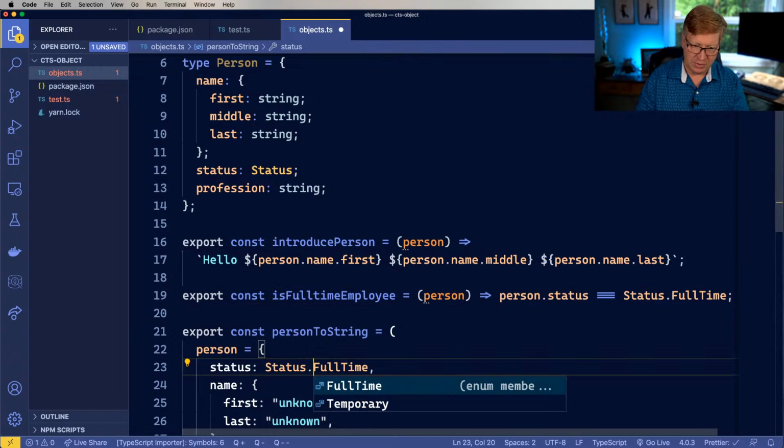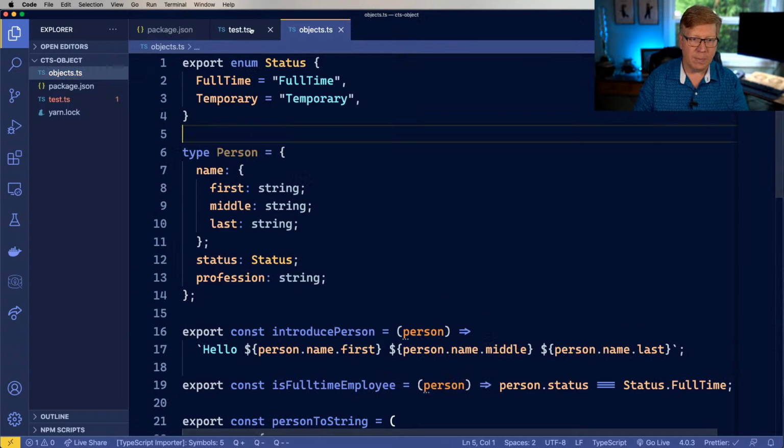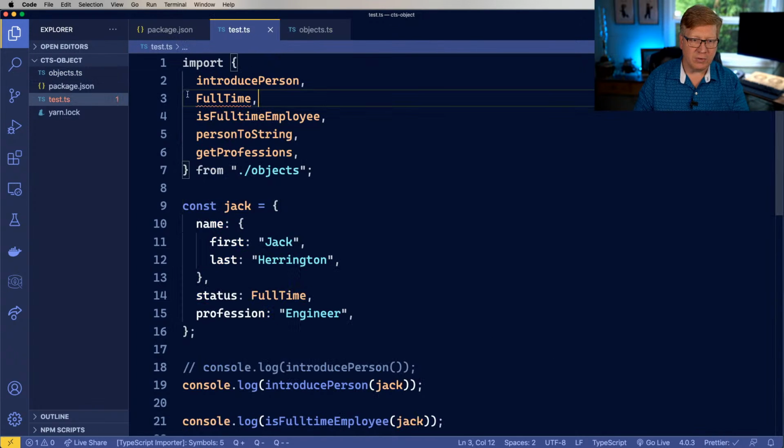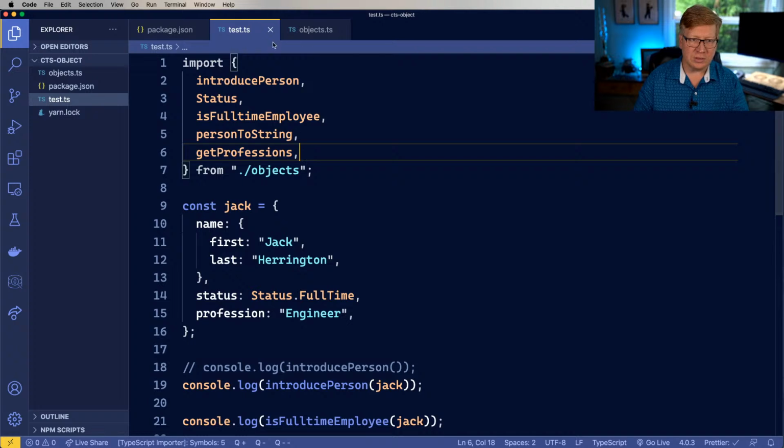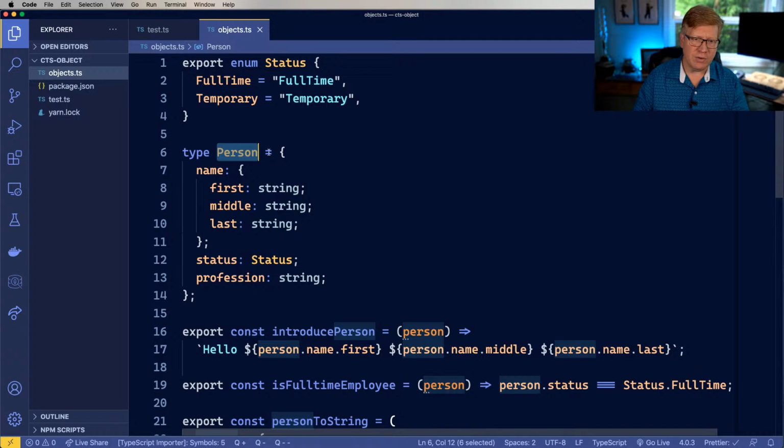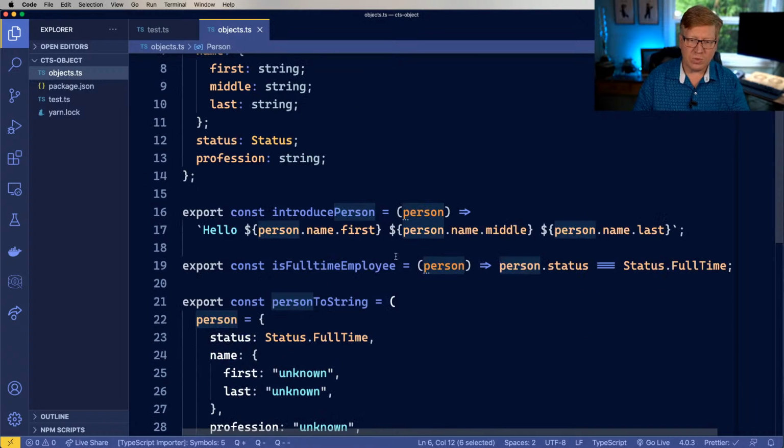And status.fulltime down here. There we go. And then back over here, we're now lost full-time. So we bring in status, we bring in status.fulltime, and we're good. Let's get rid of this for a second. Okay, so now we've got a type of person. So let's go and use it.